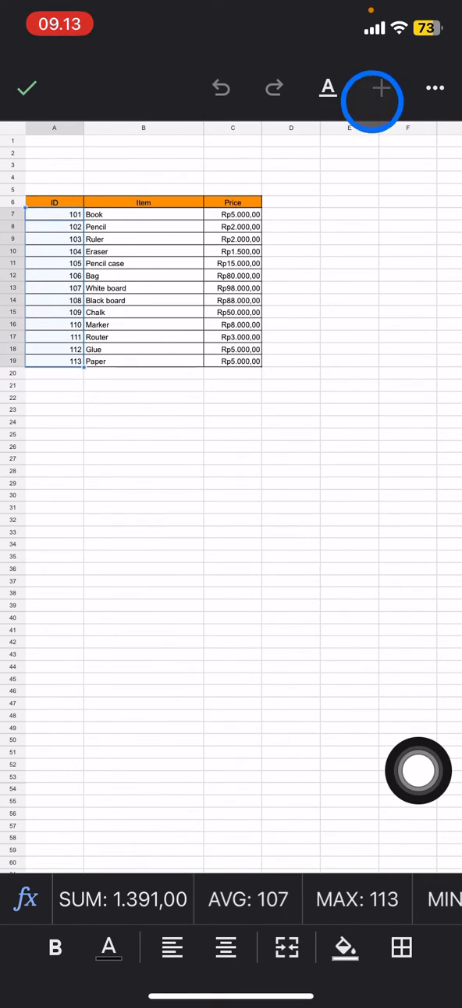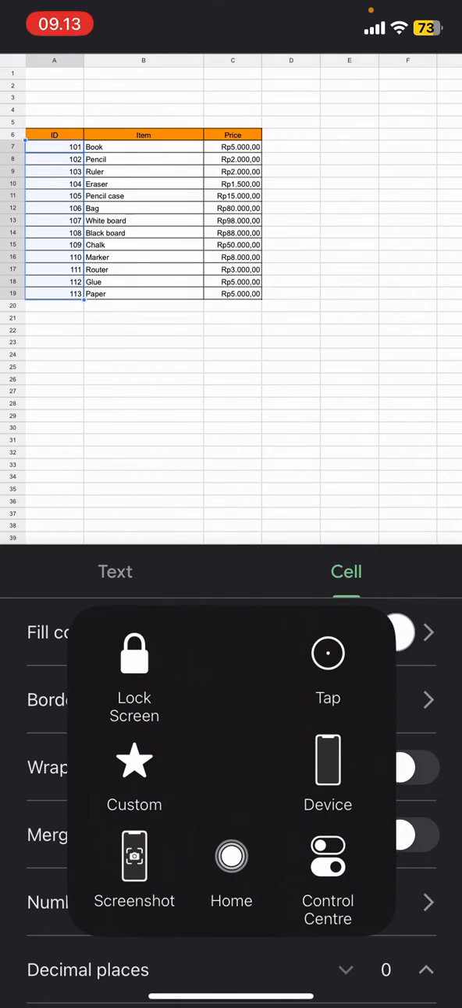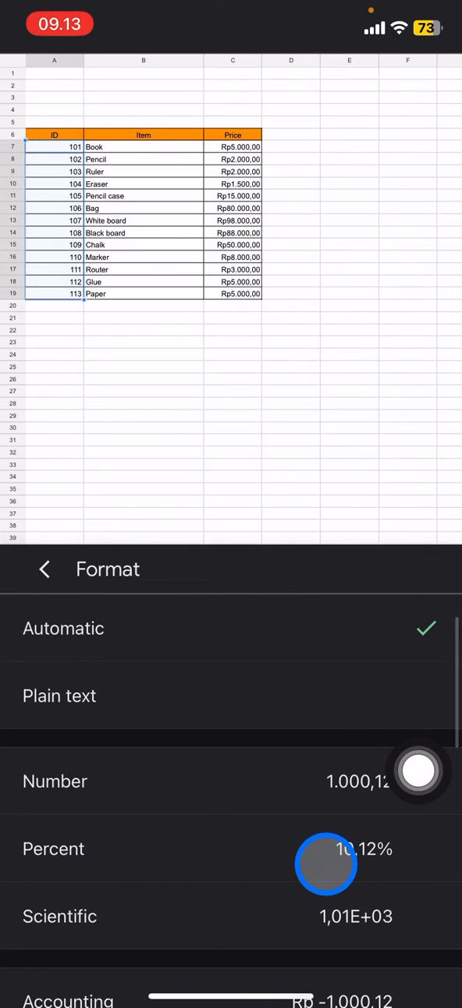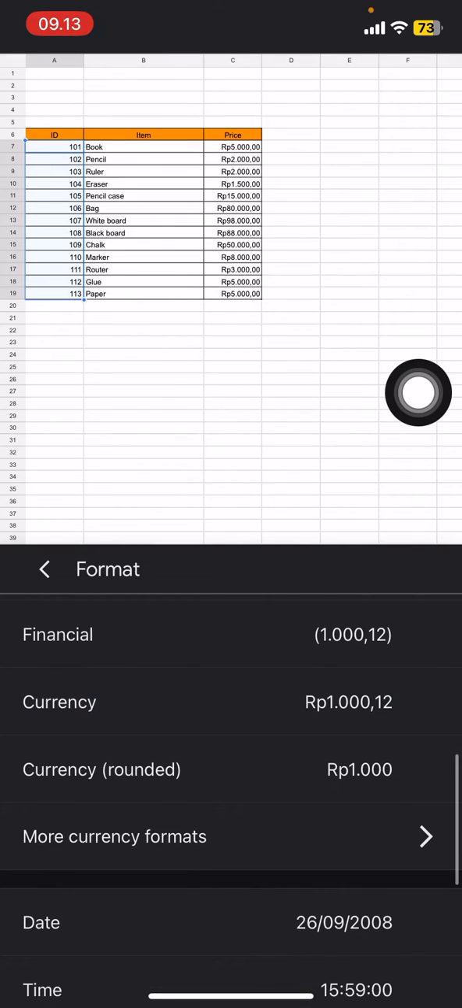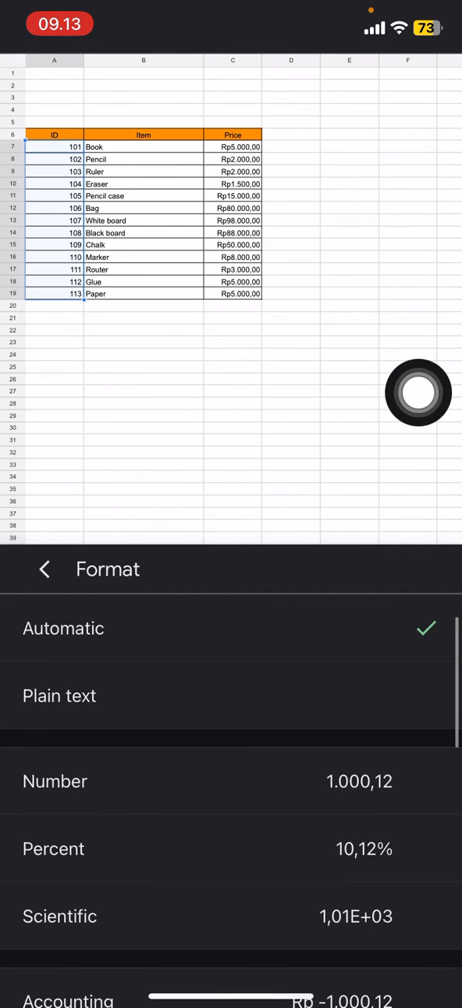If you want to change it, you just need to click this A symbol and jump into the cells, and after that you just need to scroll down until you find this number format, and then you just need to click it. Here you can choose whether you want to stay with automatic or the default format from the system, or you can choose this part: number, percent, scientific, and so on. Since this part I use for the ID, I would like to do it with a number. Or if you want to replace those, just click the plain text.